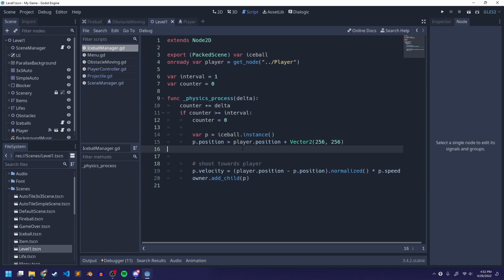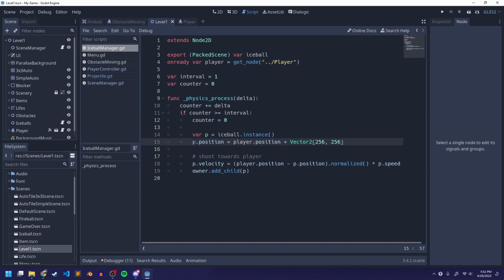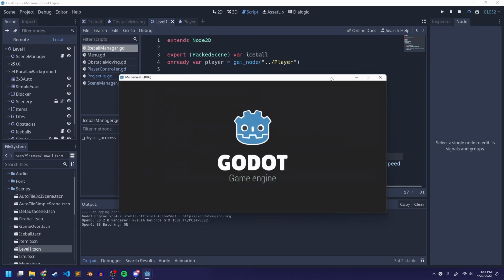So we're going to make an instance of our ice ball, and then we're going to position that ice ball relative to where the player is. And then we're going to shoot it towards the player. So this is another thing, we don't actually have to do it exactly like this. So let's talk about that in a second. But let's take a look at what this looks like.